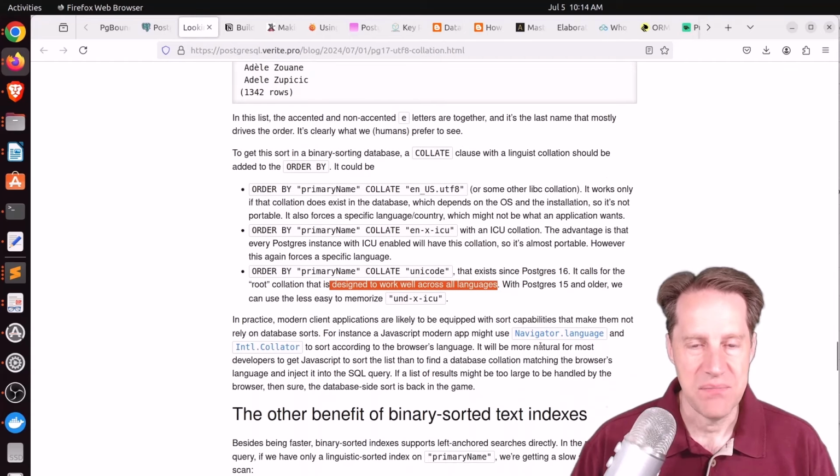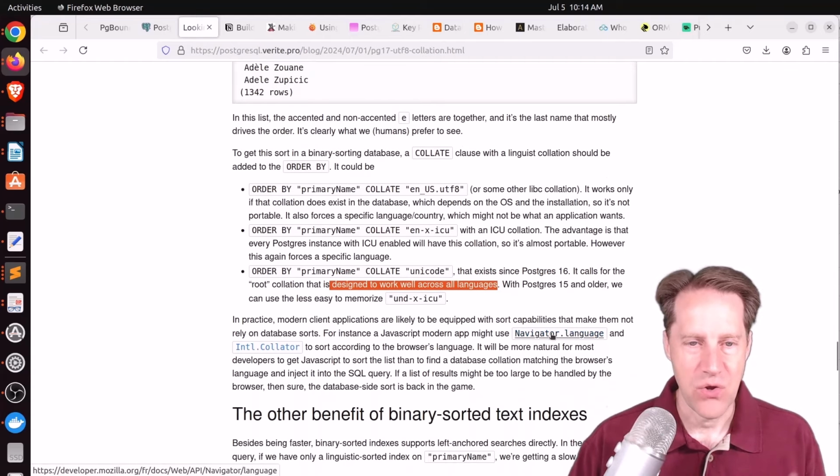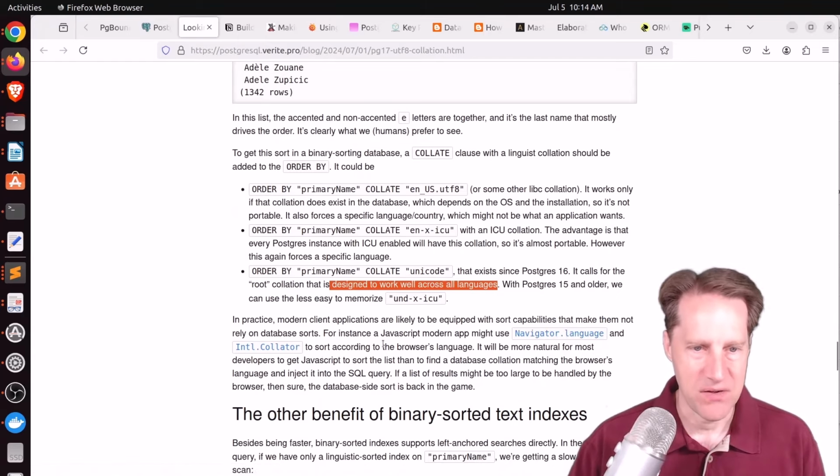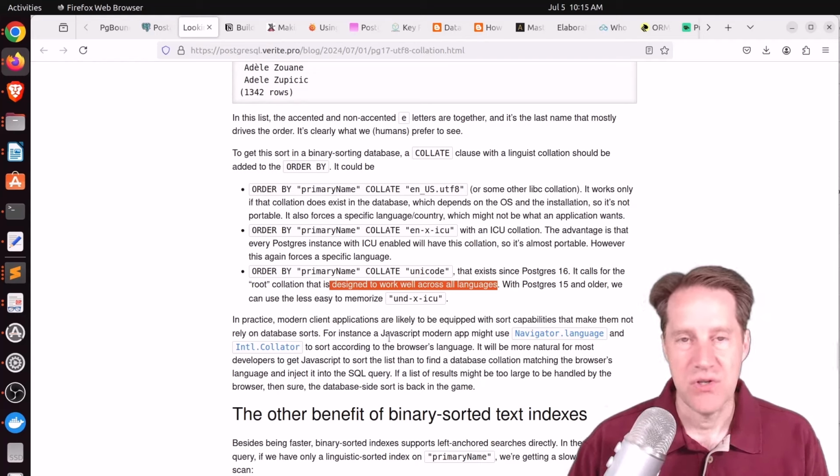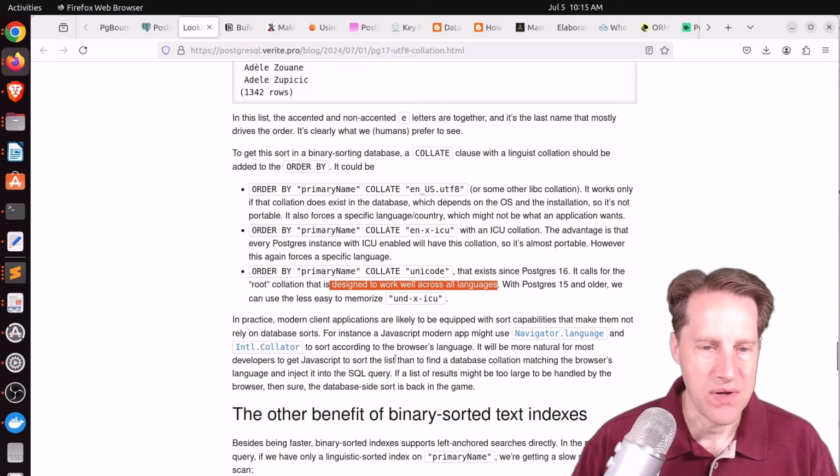And he even talks about changing the collation based upon the language of the person using the application. He talks about doing it in JavaScript, I guess basically sorting in JavaScript as opposed to the database. But if you've set the language of the person using the app, if your app supports that, you could use that language in collations for the query sent to the database as well.